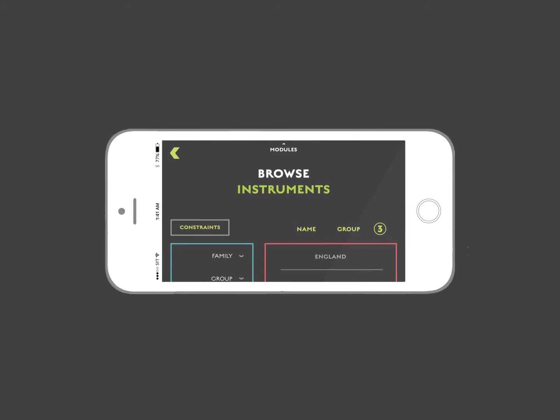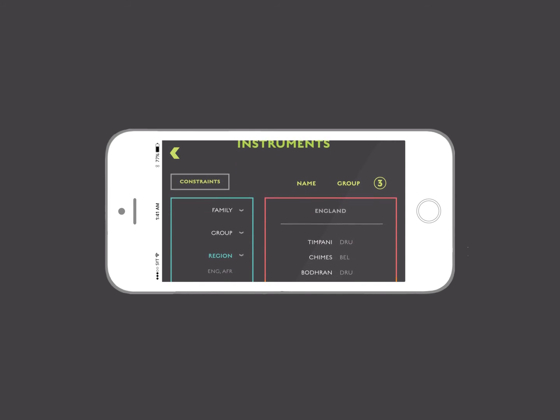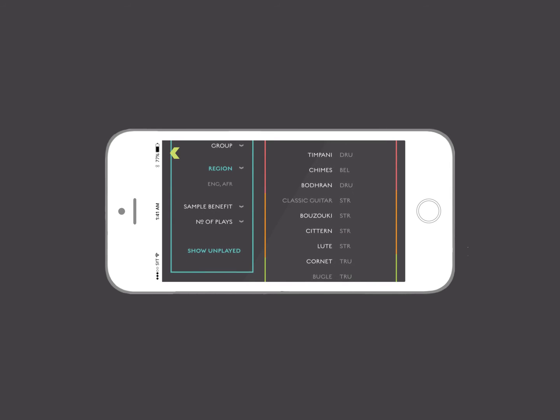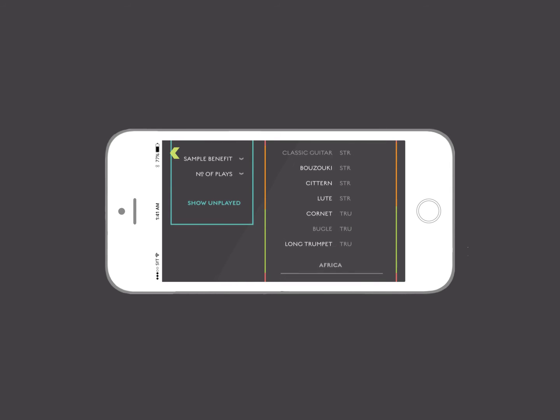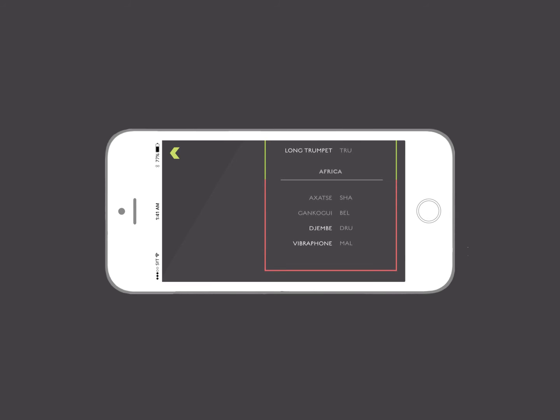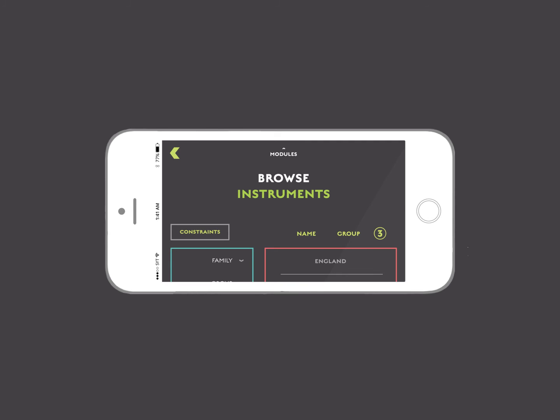When you first enter the database, it will be in module viewing mode. You can also choose to transfer to a list view in which you can organize and filter instruments based on a chosen set of constraints. The instruments are displayed alongside their group and sample benefit score running on a track that is color-coded pertaining to the visual language of stamp families established throughout the app. Here, we are organizing by regions England and Africa and have Show Unplayed checked.